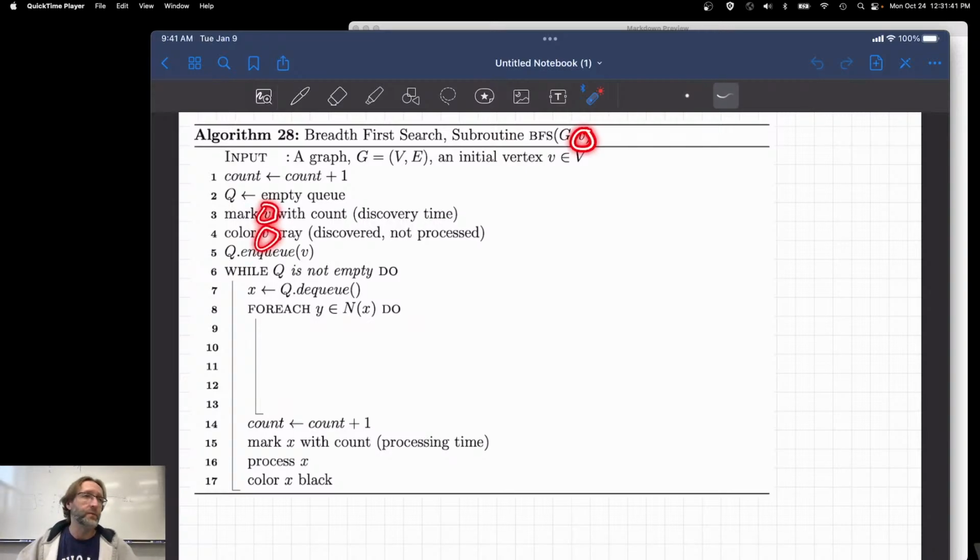Remember that we initialize the algorithm by creating an empty queue, marking the initial vertex, which we're given as an arbitrary vertex. We color it gray to show that we visited it, we enqueue it, and then we proceed. We look at all of the neighbors, and then the neighbors of the neighbors, and then the neighbors of the neighbors of the neighbors, etc. While the queue is not empty, we look at the thing at the front of the queue, and then we look at all of the neighbors of that thing.